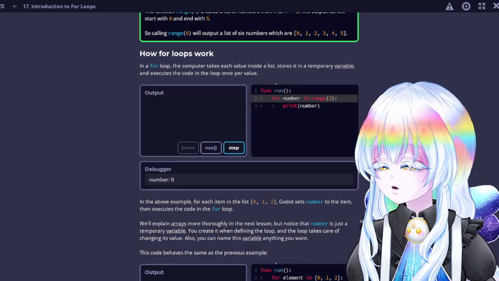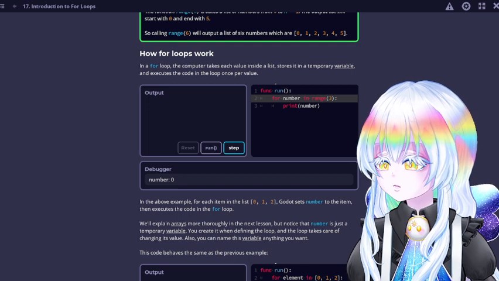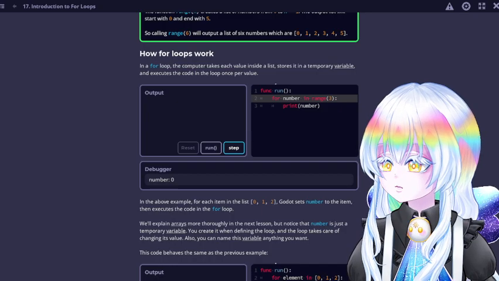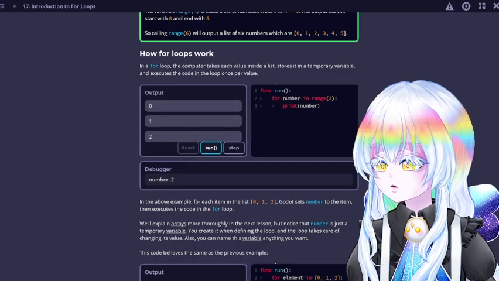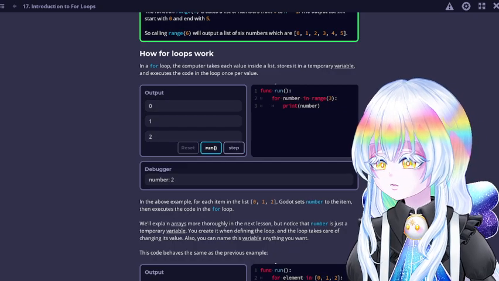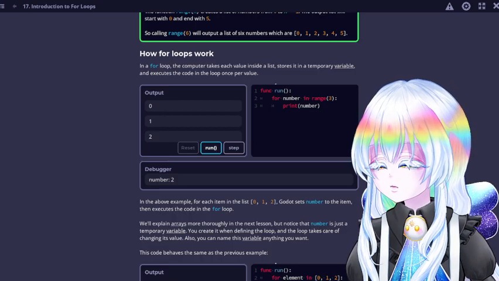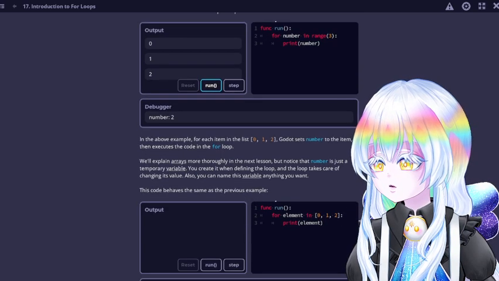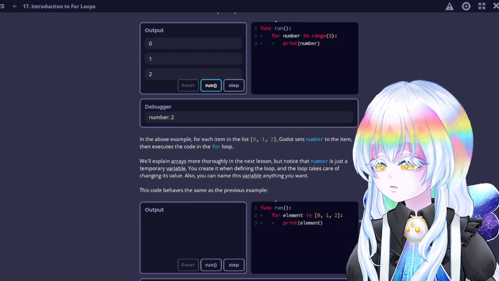So yeah, how for loops work. In a for loop, the computer takes each value inside a list, stores it in a temporary variable, and executes the code in the loop once per value. Okay. Nice. For number in range 3, print number. In the above example, for each item in the list 0, 1, 2, Godot sets number to the item, then executes the code in the for loop.